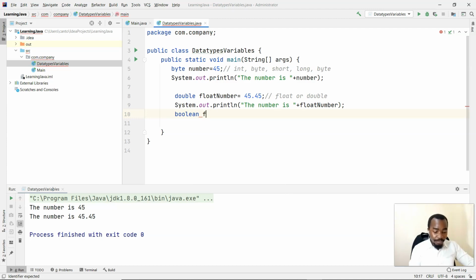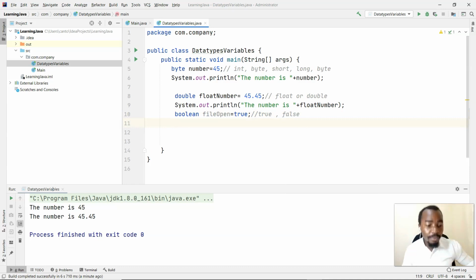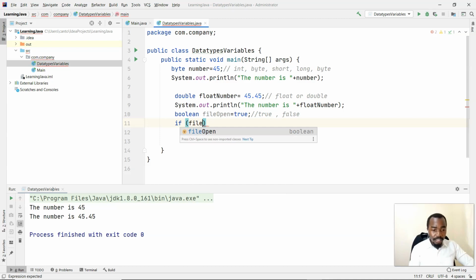For example, let me just declare a variable fileOpen. It stores like a status. Is the file open? It's like a status. So this can either store the value true or false, and boolean is very handy when we start writing programs. So I want to print something based on the status of the file. So here I'll write if fileOpen is equals to true, then I want to print something here.